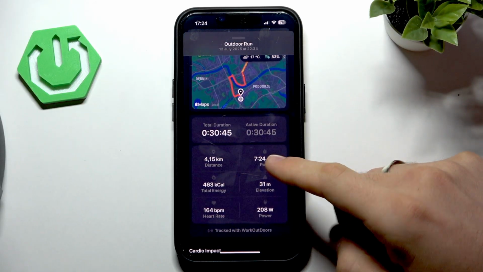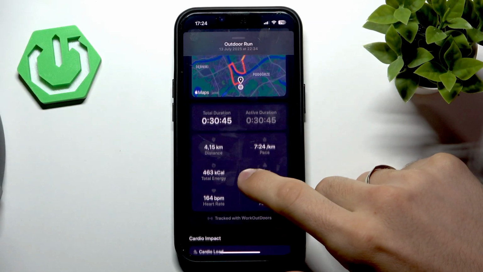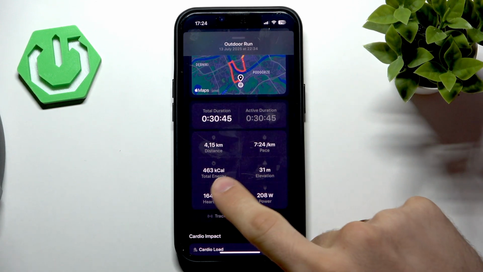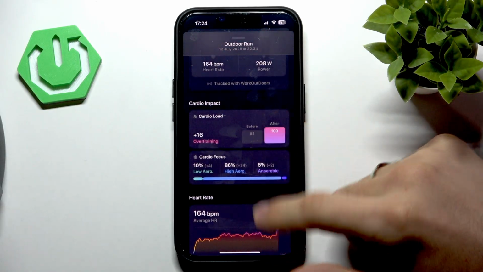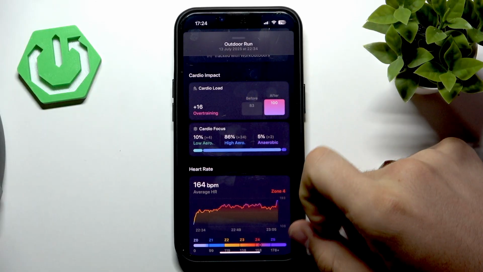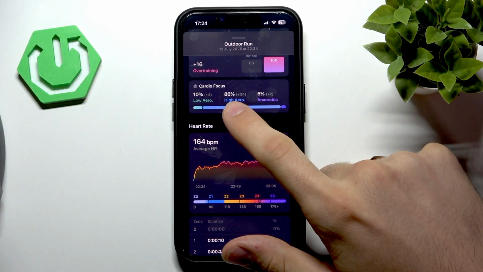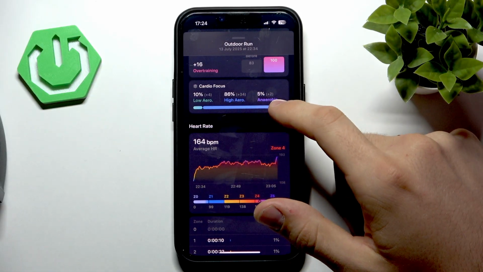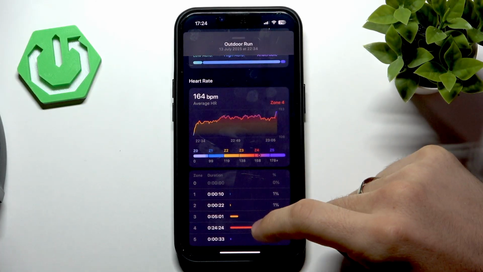the most advanced checkings you can find in third-party apps. Total duration, distance, energy you have consumed, average power, and other interesting information. Cardio load. For example, this cardio load was plus 16 to my overall training. Cardio focus was high aero, 86% of time, and 5% of time is anaerobic, and only 10% is slow aero.